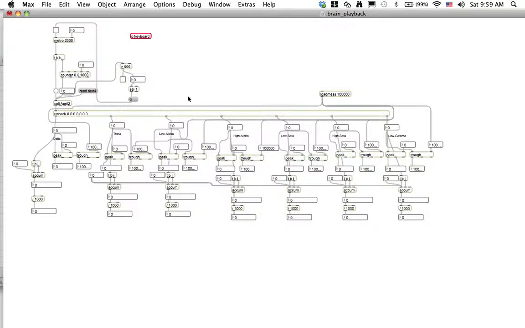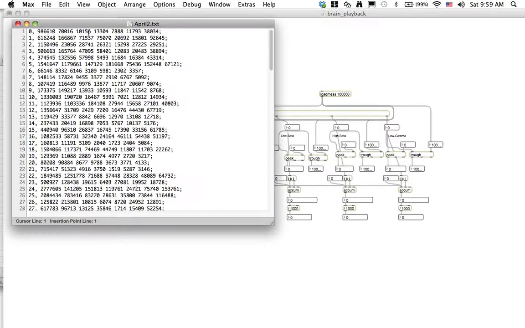Now a couple more things that I want to do. The data set is a really important object in here, the coll object that says April 2nd. This is the text file. This April 2nd text file has got to be in the same folder as this brain playback patch, or this is not going to work. You won't see any data. If you don't see any data in here, you don't have it in the right folder. Put it in a folder with the brain playback patch, and you're all set.